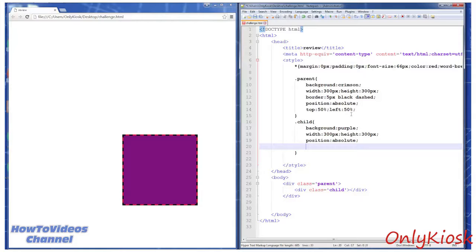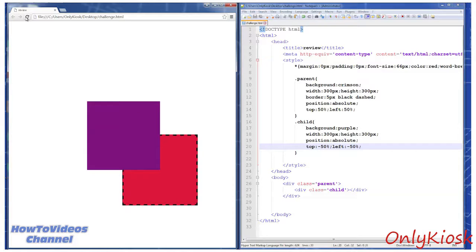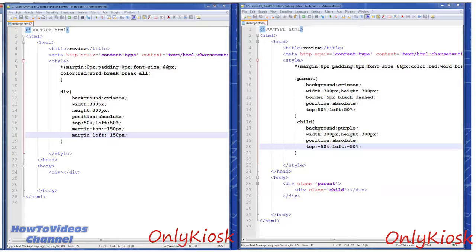Now, we assign top minus 50% and left minus 50% to the child DIV. If we refresh the page, the child DIV is now in the center of the browser window. Now, regarding these two technique combinations we've just shown you, you will probably never use them in your future development, but you should memorize them and be able to use them proficiently.